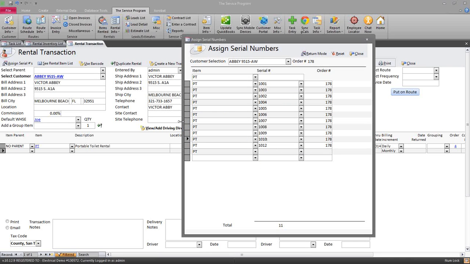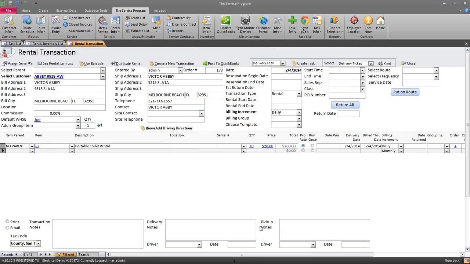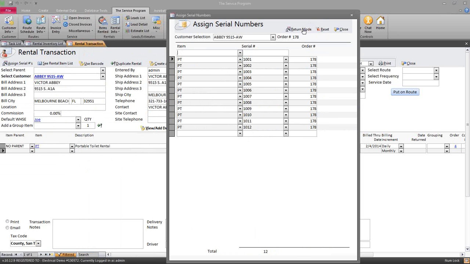So here I can put in the 10 serial numbers that are maybe tied to that item without having to have 10 line items on it. To mark individual items as returned using this method, I would then go to Assign Serial Numbers, bring up that screen again. I can hit Return Mode at the top. I can put in a return date for a specific serial number tied to this transaction.